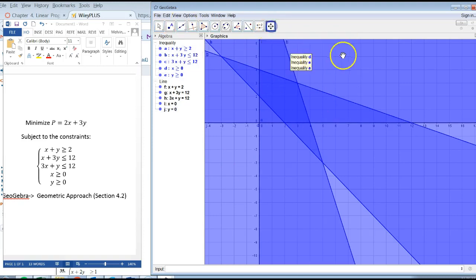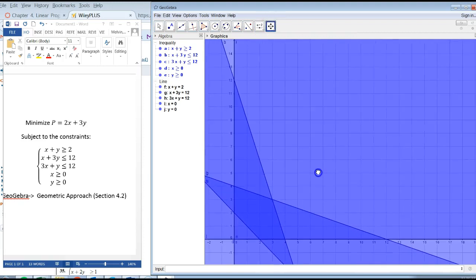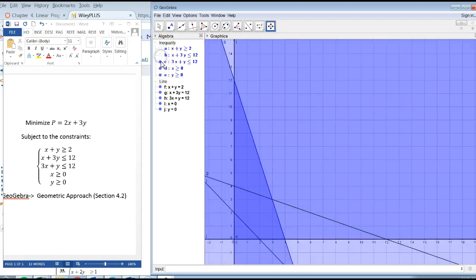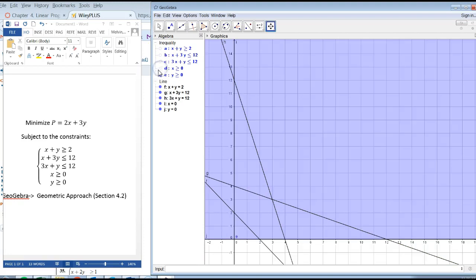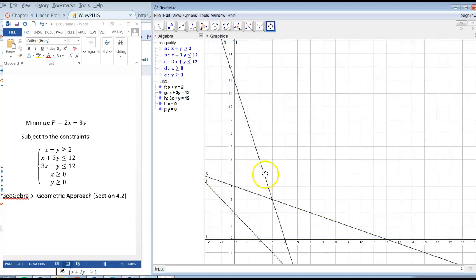I'm going to click on the Move Graphics. We know everything's positive. So in order to get a better visualization of the region, I'm going to come up to these inequalities and click on these dots until they all disappear. They're still coded in Geogebra, but you no longer see the inequalities. You just see the straight lines over here.